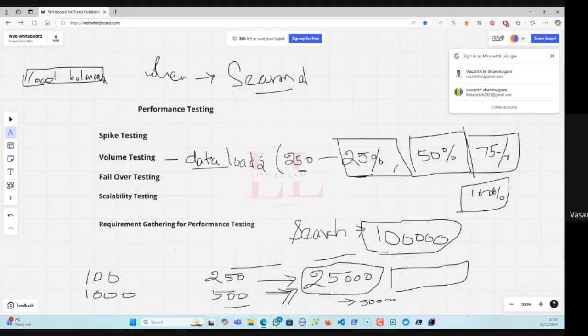So that's how it comes to the retail applications. And the same happens to your banking application. Say, for example, if there are 50 million transactions running, you'll be running some batch jobs at the end of the day.